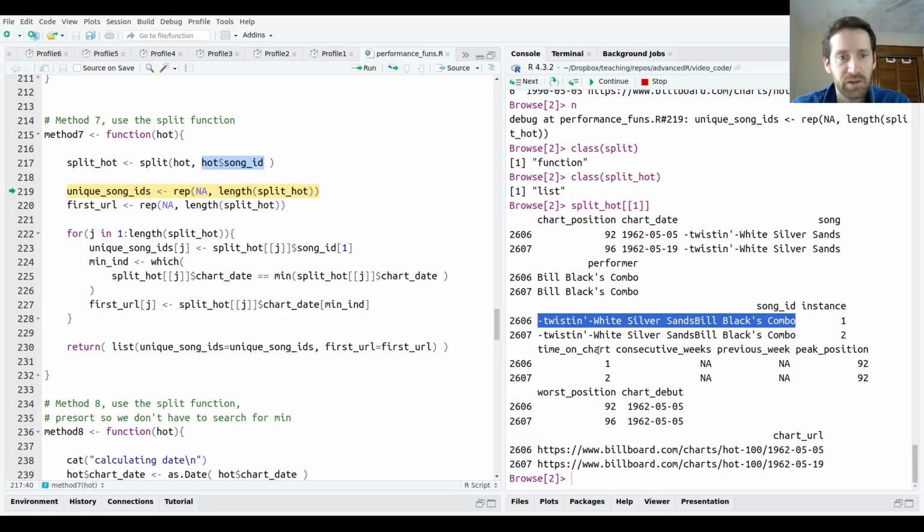Basically, we can now loop over the list split hot. It's already done the operation of finding the rows of hot that match each song. Basically, I have all the data for each song split up in split hot. And I can just look at the chart date, figure out which one is the first chart date, and then grab the URL for that chart date. So let me just run through the rest of the function.